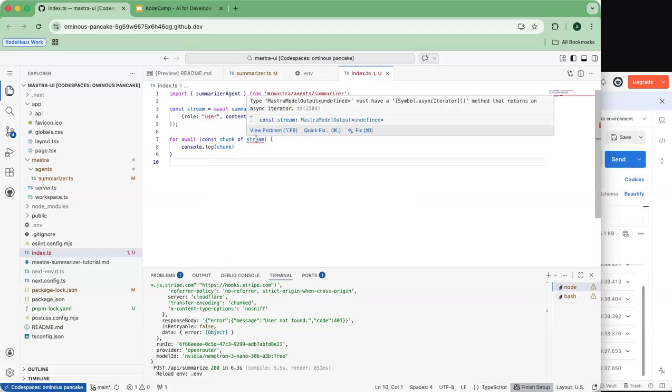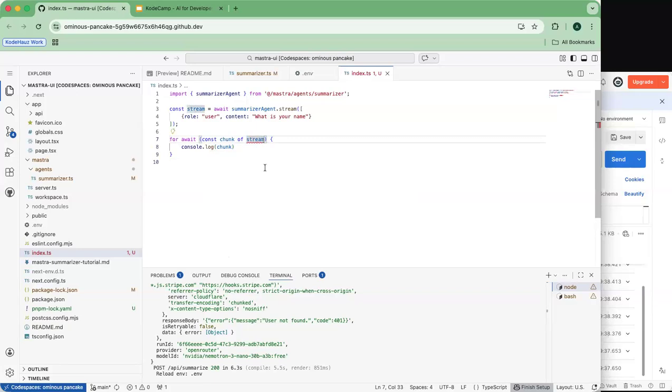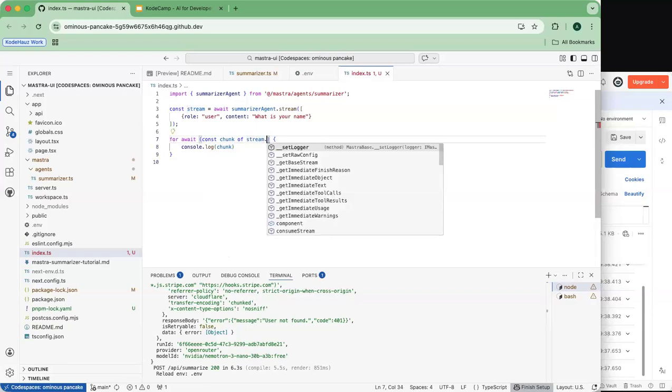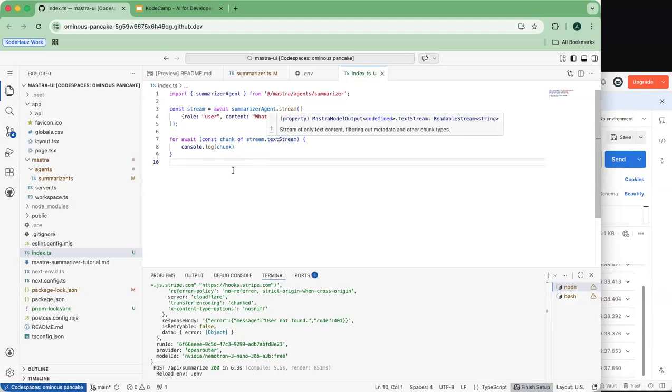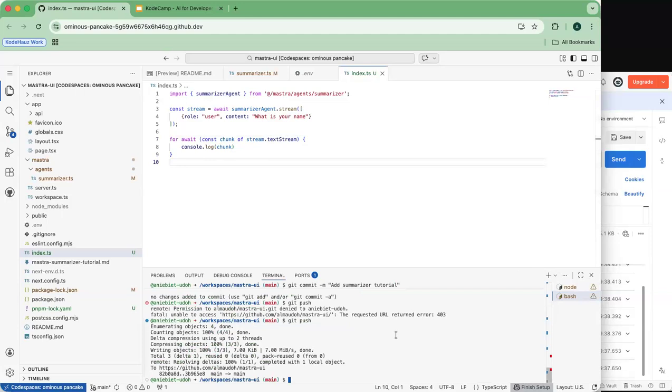Though what Mastra returns back from it is not an iterator, but you can get an iterator from it, from something like text stream, right? Text stream will now give you an iterator, which is a readable stream. So it's only going to give you just the text content. You can try different things. So with this, we can try a little and just say node index.ts.